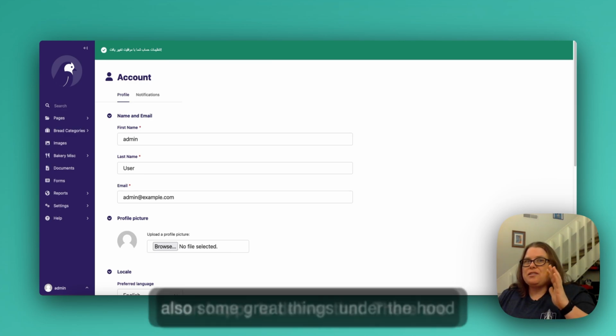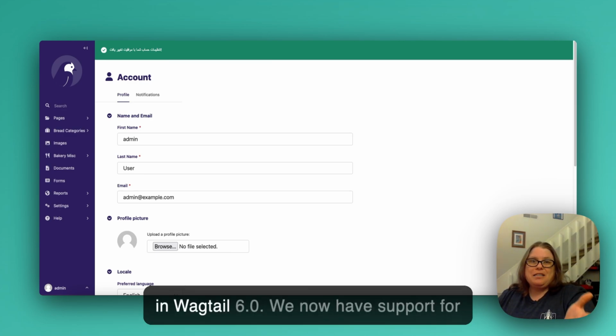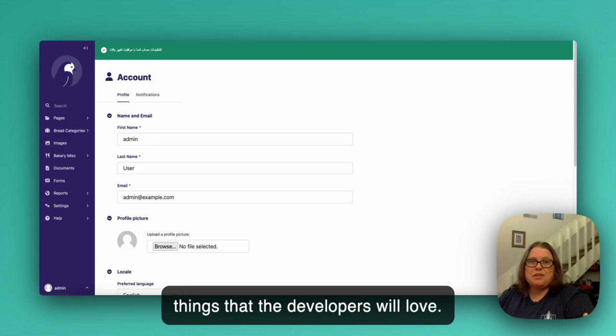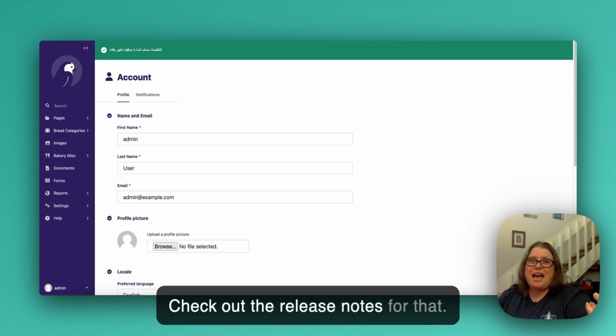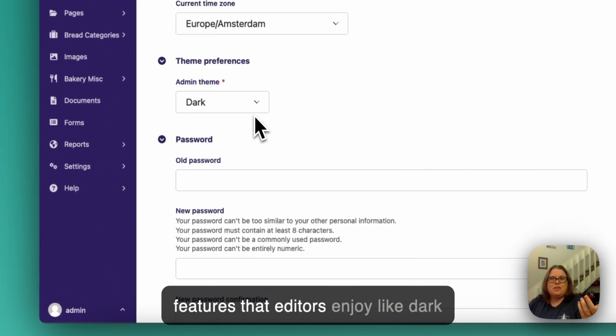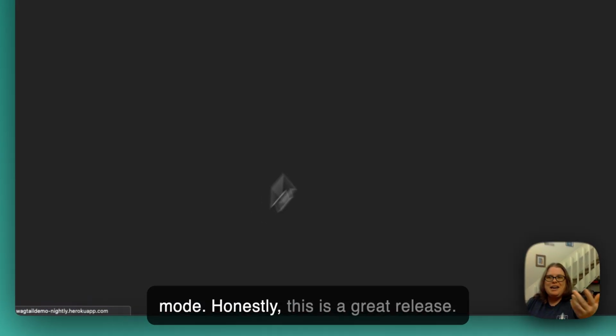There are also some great things under the hood in Wagtail 6.0. We now have support for Django 5.0. We have a lot of great new things that the developers will love. Check out the release notes for that. We also still have a lot of the great features that editors enjoy, like dark mode.